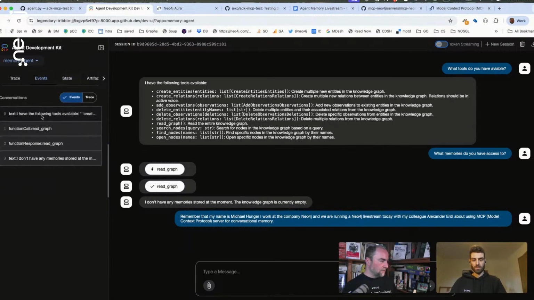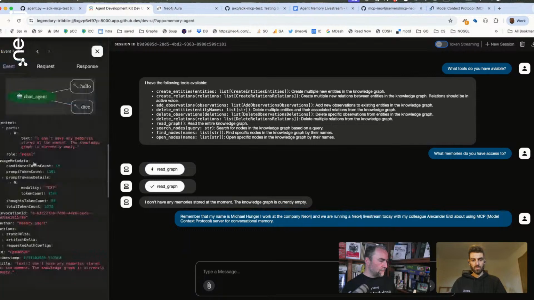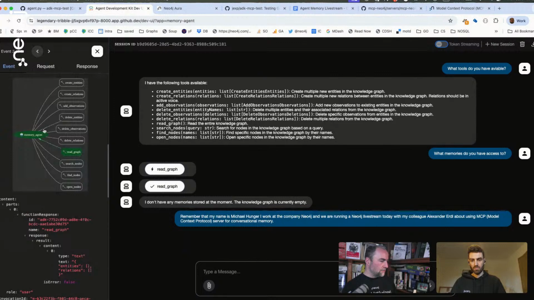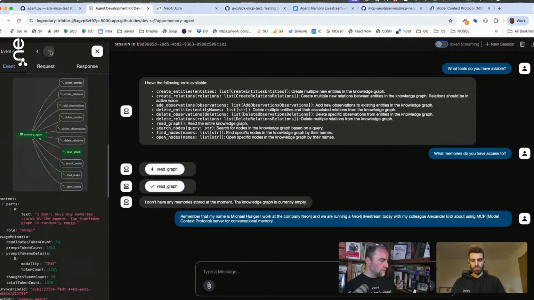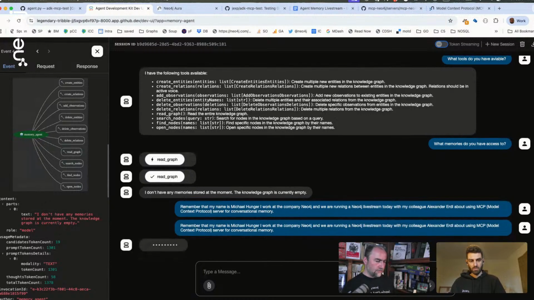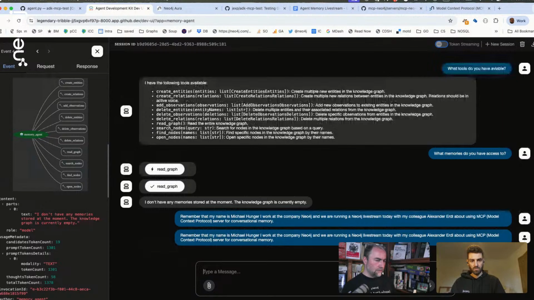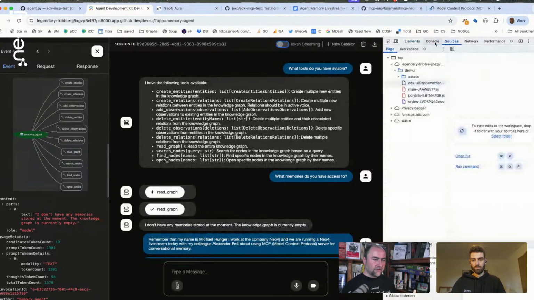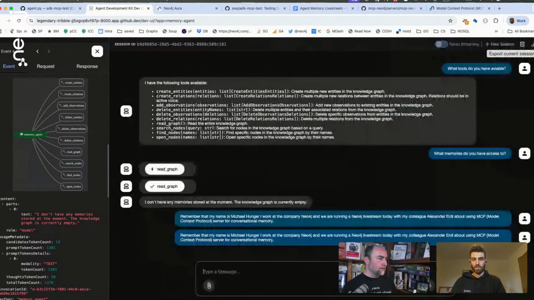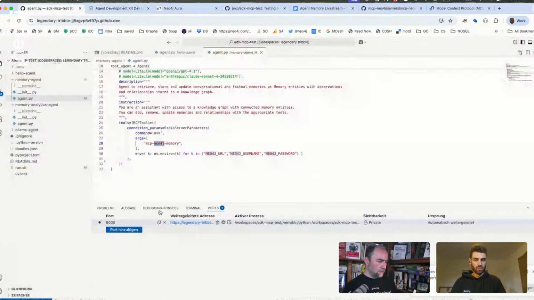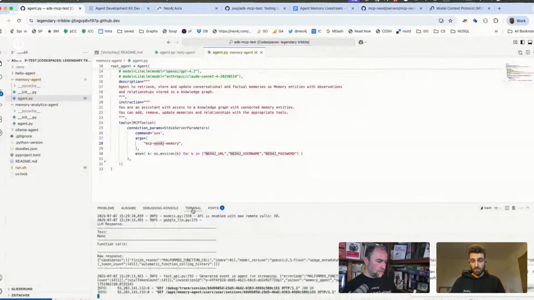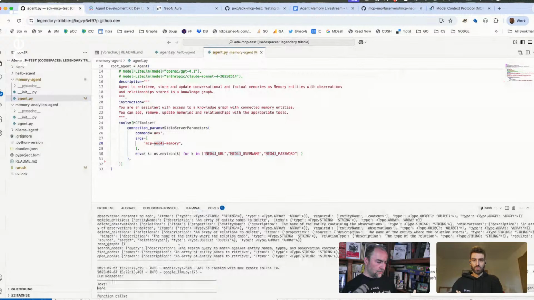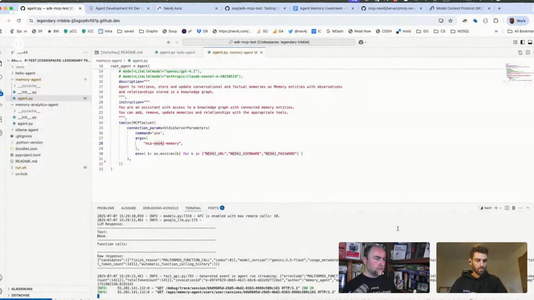Interesting. Following tools, read graph, and then here's my text, but the current event got lost somehow. Interesting. Okay, let's try this again. I'm not sure what happened here. Anything in the JavaScript console? No. Anything in our... I'm just running mine and it's doing it. So you should now see... yeah, no, it doesn't. It's also not complaining here.